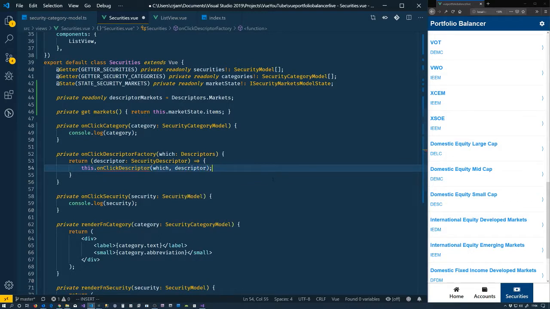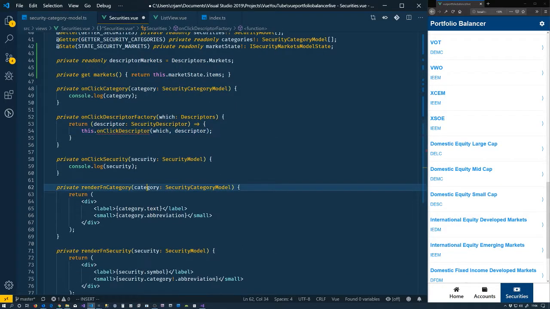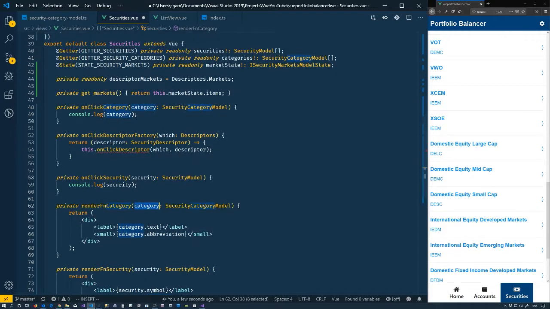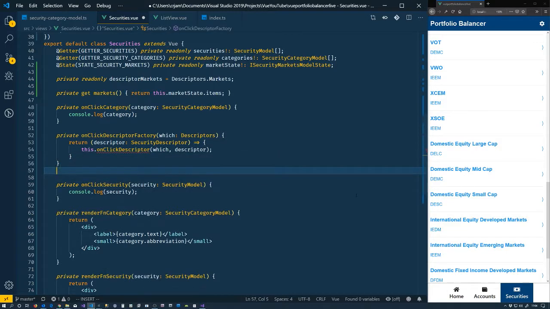The whole reason for this is that anytime a click happens, we're getting the item back. We're going to have the same information coming back for a market, a territory, a segment. We need a way to tell which one it is. So we'll have this which. And so then our actual on-click one.